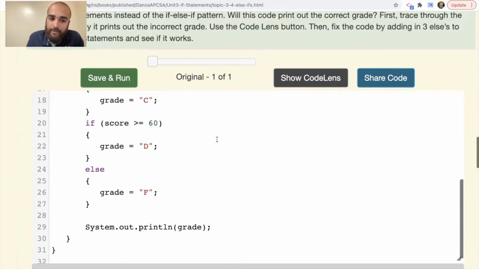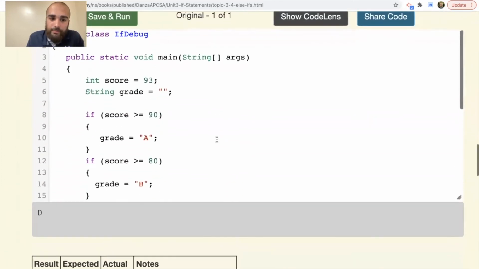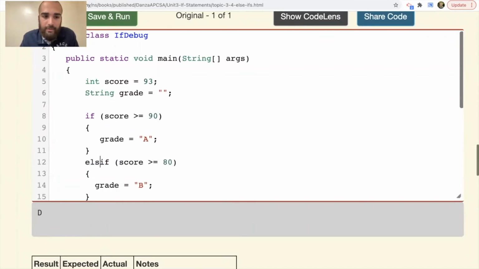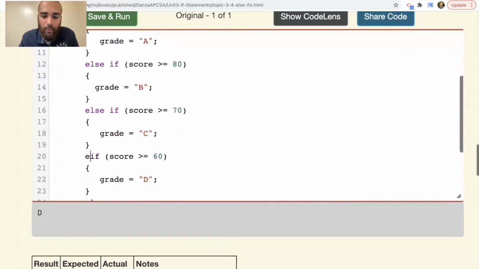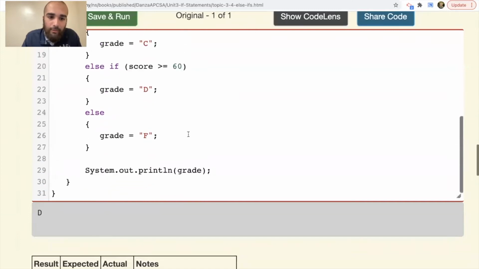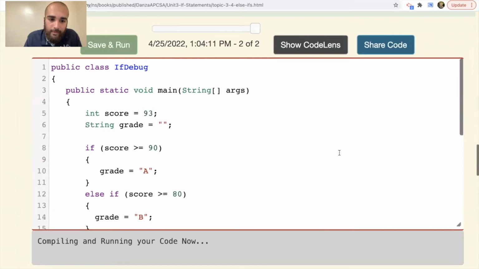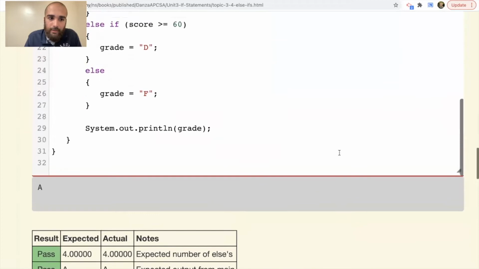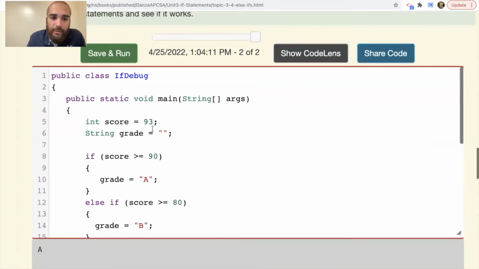That's not right. Okay, so it wants us to fix this. And the way we would do this, instead of writing if, we can write else if, so that way only one of these executes and not all of them. Right, let's run this. Now it says A, right? That's what I wanted.